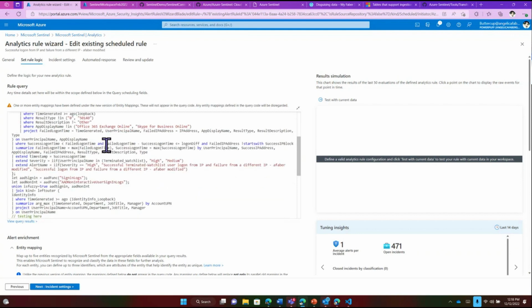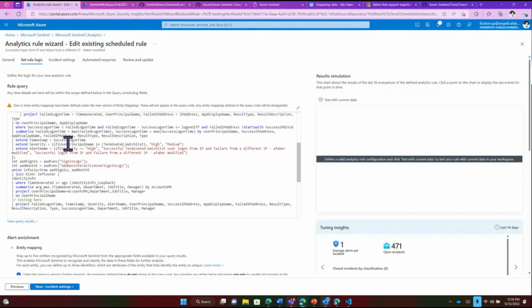So what I'm doing here is saying if it's coming from that terminated watch list, then I want it to be severity high. Otherwise, I'm just going to go with the medium. And also, if the severity is high, then I also want to change the actual name of that incident. The alert name that shows in the incident is going to change to say, hey, it's coming from a terminated watch list.